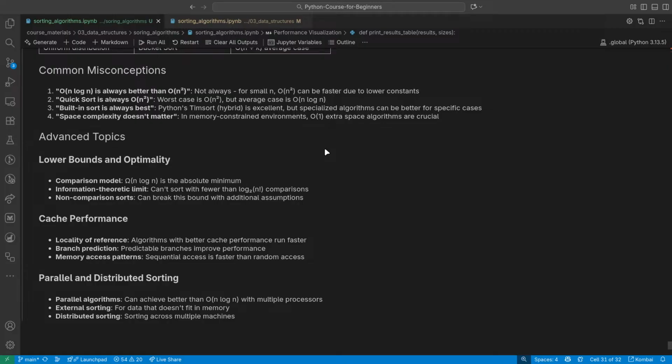Okay. Now, there are a few advanced topics about the lower bounds and optimality, cache performance, and parallel and distributed sorting. There are algorithms where you can actually do the sorting in multiple processes and thus get a way better time complexity because you're parallelizing the algorithm. But remember, not all algorithms are parallelizable. Okay. So that's one of the important points. And with that, I would like to basically end the class. Yes, it's done. This is the end.